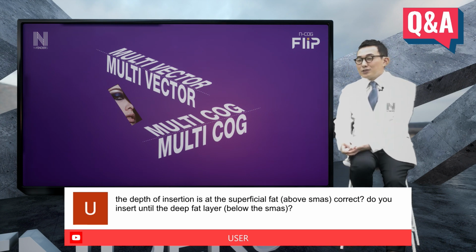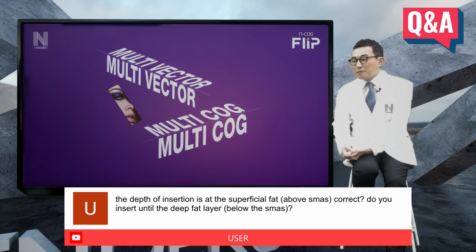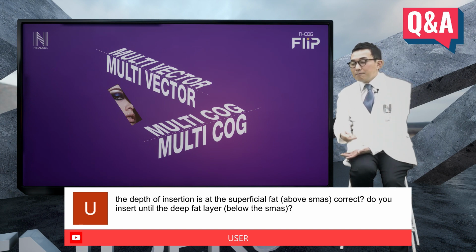The depth of insertion is at the superficial fat above SMAS, correct? Do you insert under the deep fat layer below the SMAS? Usually with this M flip, I target the superficial fat above SMAS, or sometimes above or below the upper SMAS.